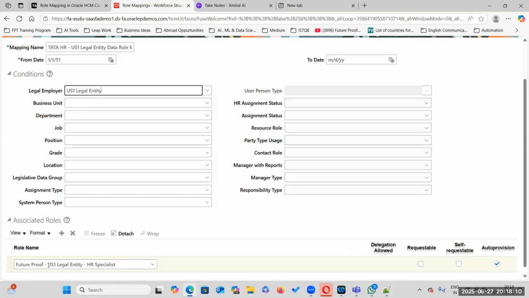There would be so many departments or different business units. So what is the job role? HR specialist. To whom do we have to assign this one? The person who is the HR specialist only. We have to assign just to the HR specialist. Right.